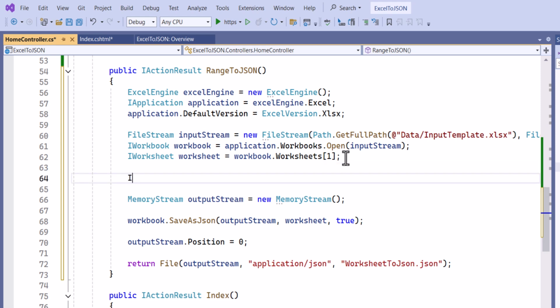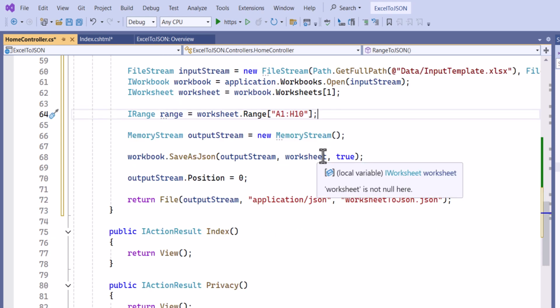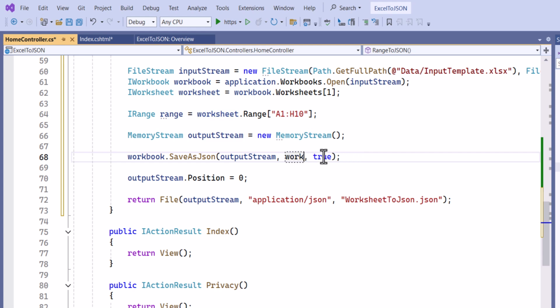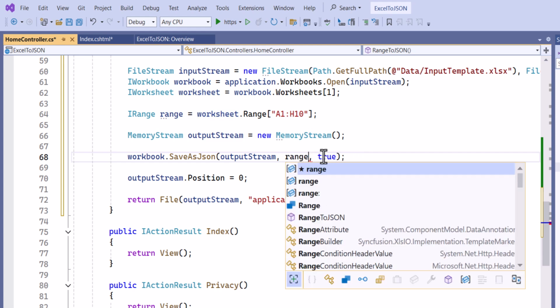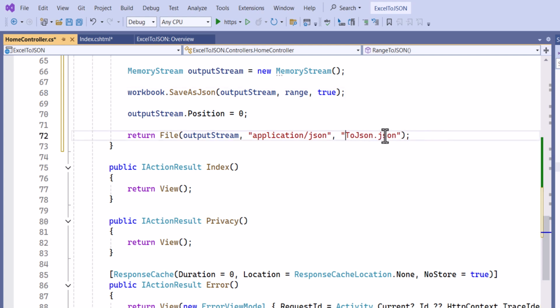Here, I create an instance of the desired range, which covers the first 10 rows and 8 columns in the worksheet. By specifying this range, only the data within these cells will be converted to JSON. I also update the file name to reflect that it contains data from this range.